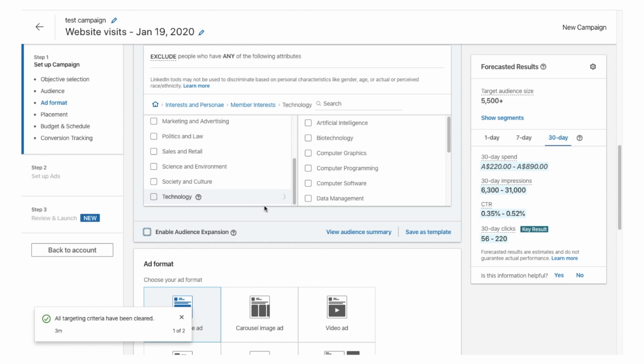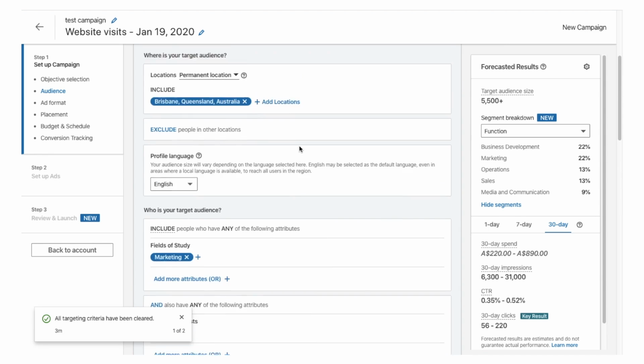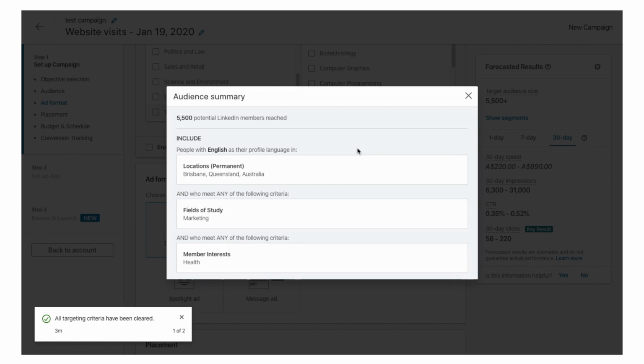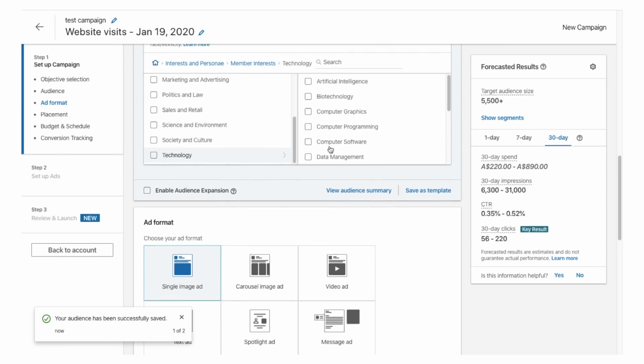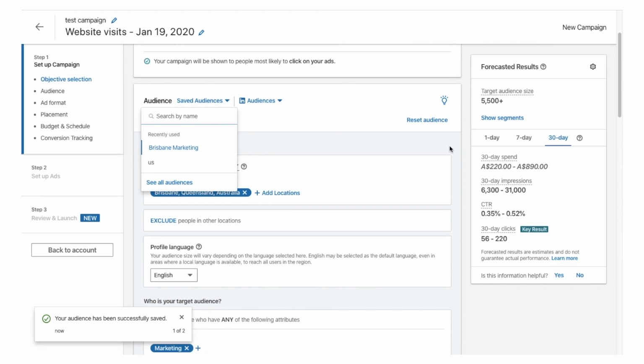And down here you can see save as template. This is where we can save the results that we've selected, and you'll see it appear under saved audiences. Here we can view audience summary, which is a nice neat way of looking at what you're selecting, and you can screenshot this and send it off to people to show them what you're targeting. We'll select save as a template and we'll call it Brisbane marketing. I'm going to save, and now we can find that back up here so we can always reach it. Here we go, Brisbane marketing.